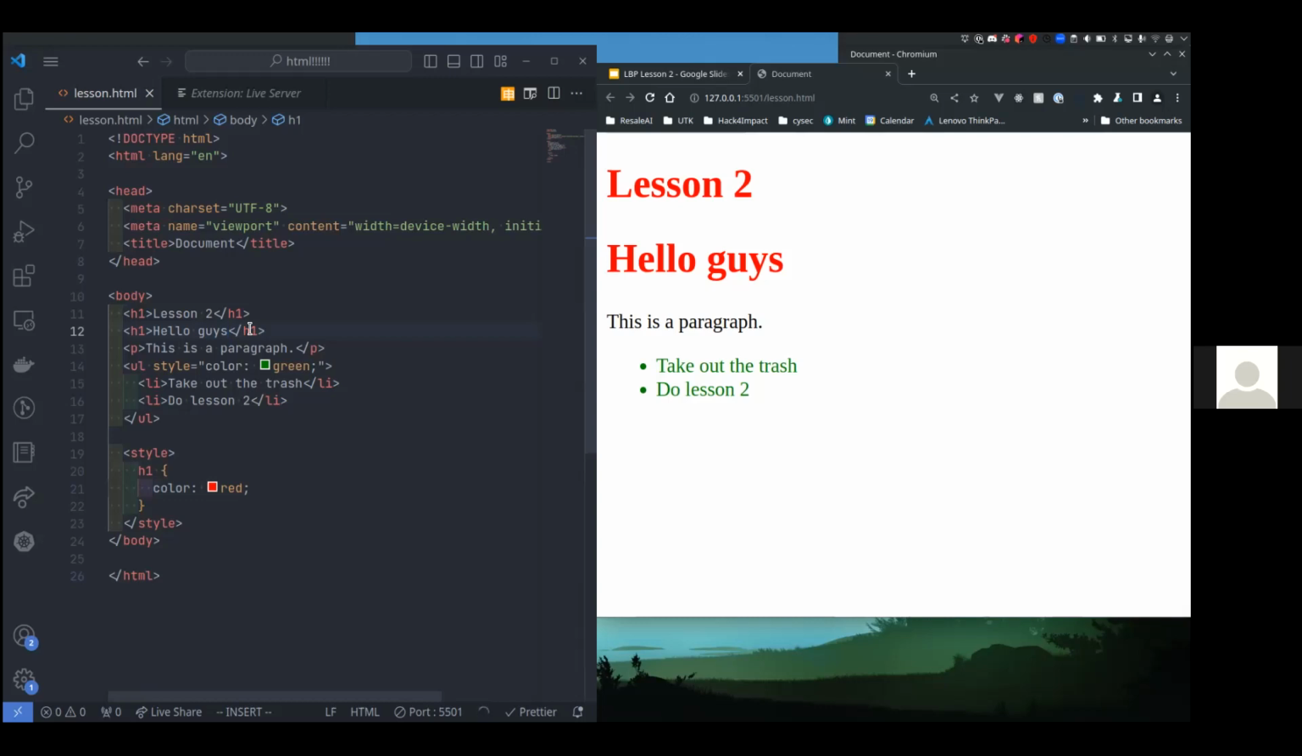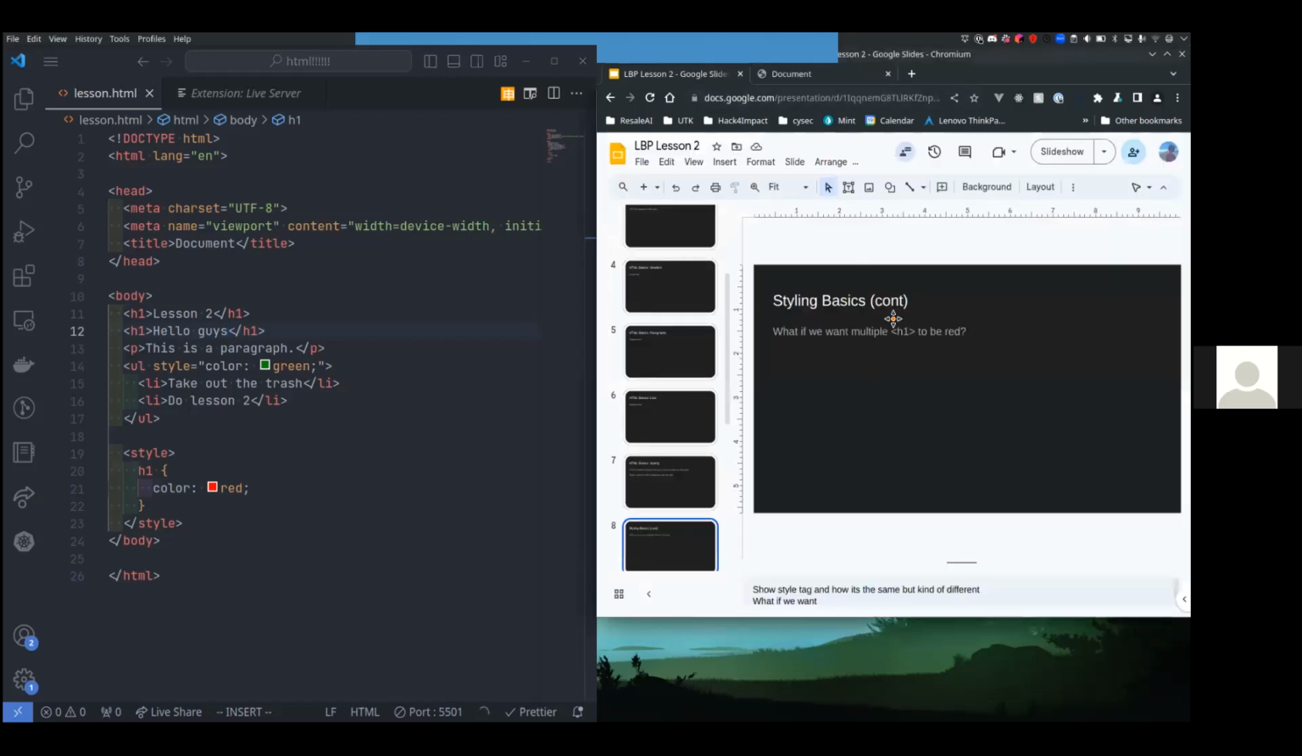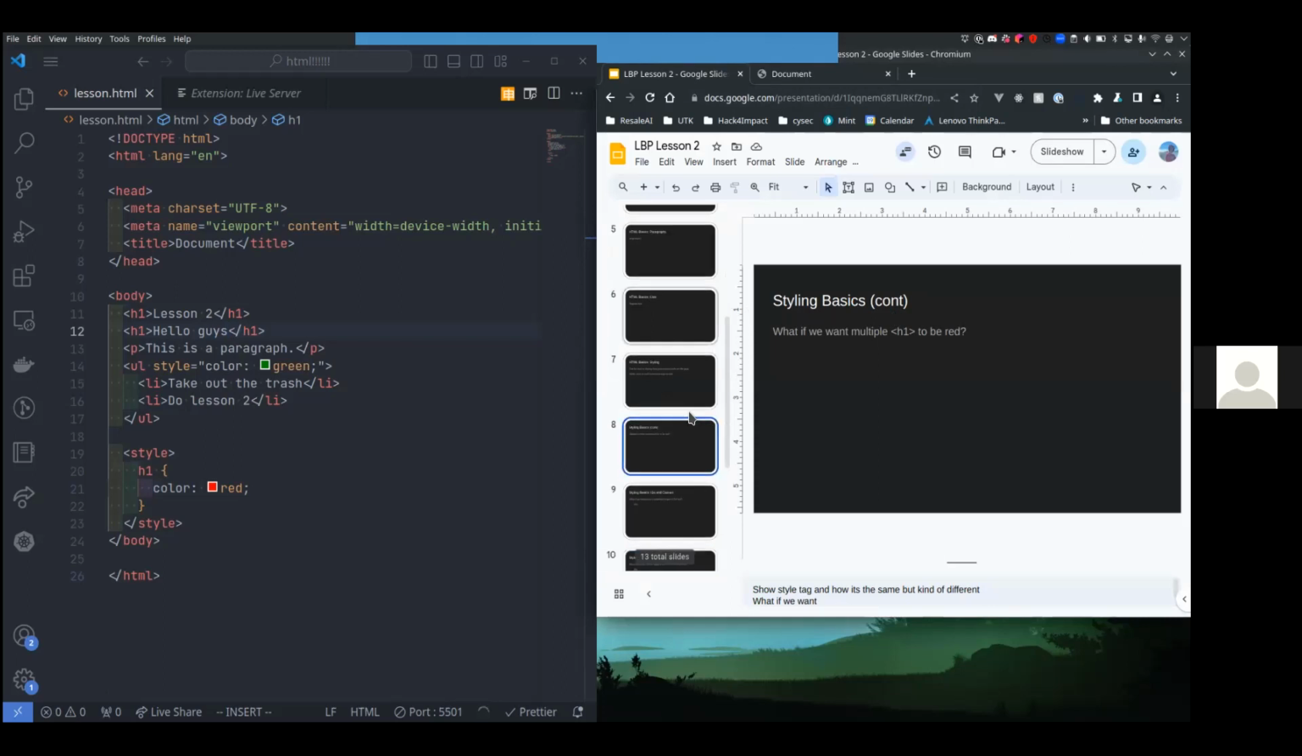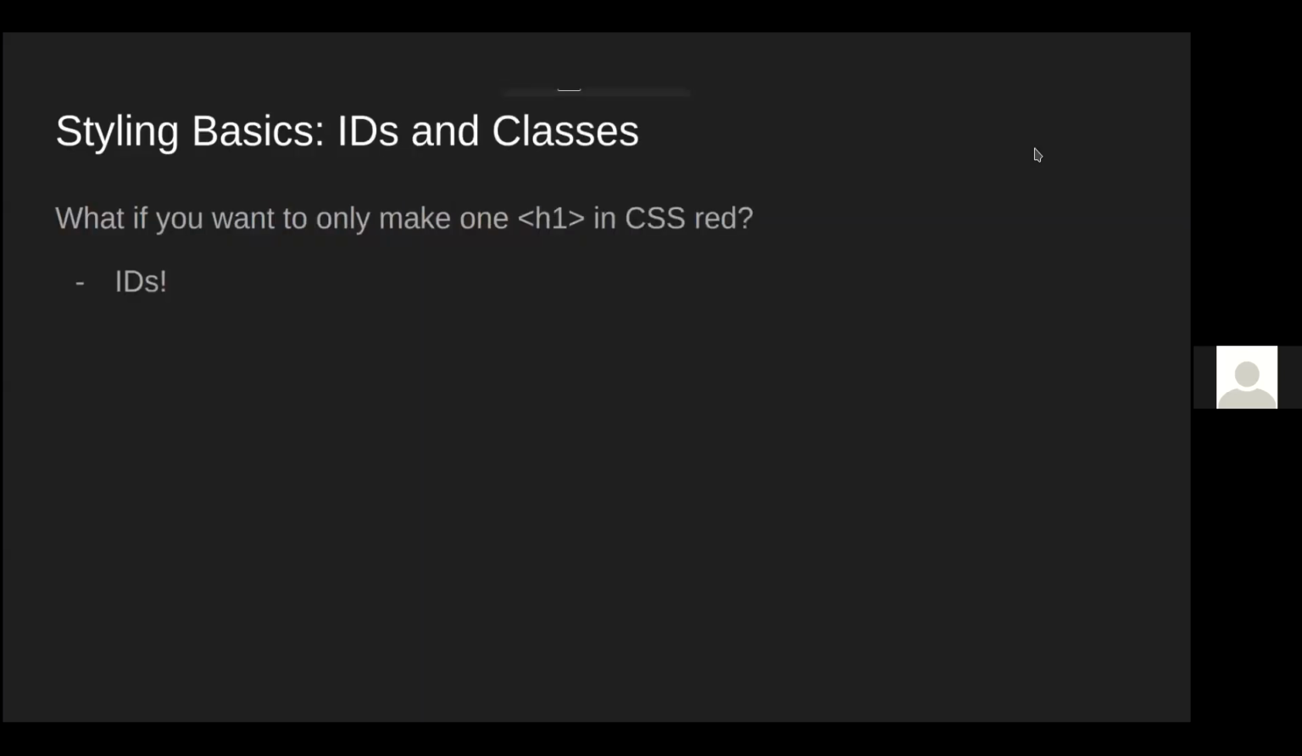But sometimes you just want to make a specific H1 red, right? And you still want to use the style tag. So, what if we want multiple H1s to be red? We can use the style tag, and that will apply to everything on the page. Sometimes, though, we want to use the style tag, but we don't want every H1 to be red. So what can we do to solve that problem? We can use what's called an ID. And an ID is a unique identifier for any HTML tag, right?